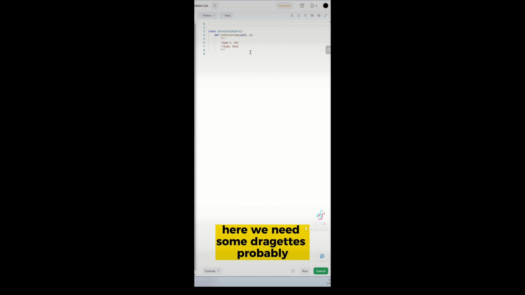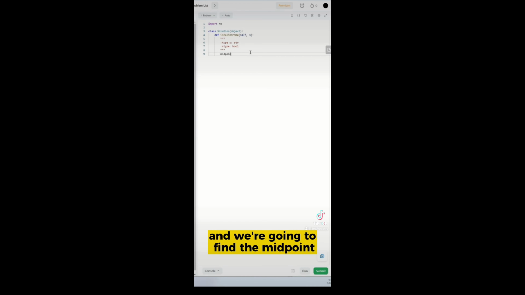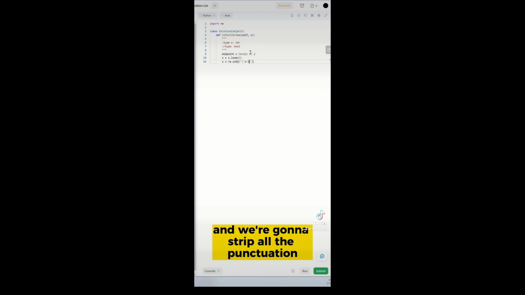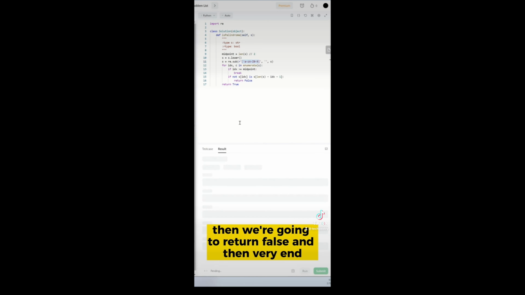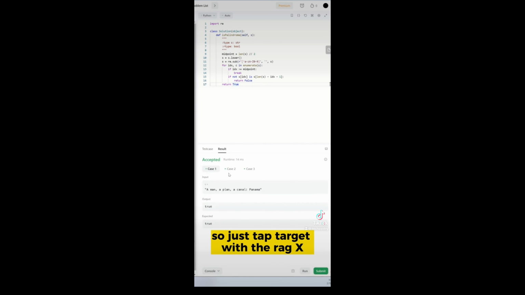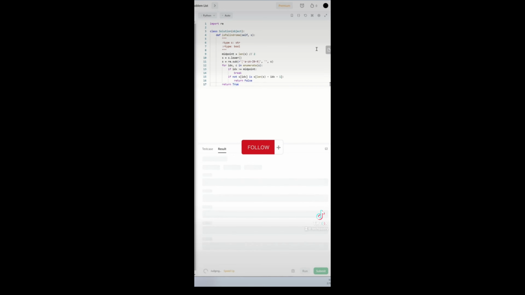Here we need some regex probably. And we're going to find the midpoint, and then we're going to lower it, and we're going to strip all the punctuation. So we're going to enumerate through s. And if the index is greater than the midpoint, we're just going to break. And if the character that we're looking at is not the same as the end character, then we're going to return false. And then at the very end, we return true. So just check with the regex. Cool, that works.